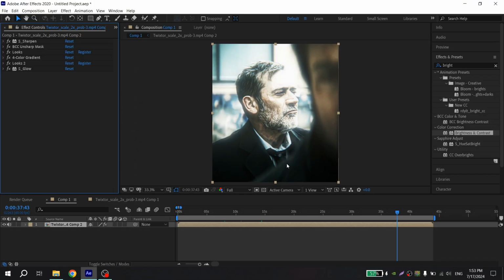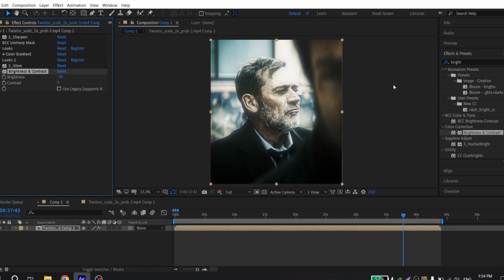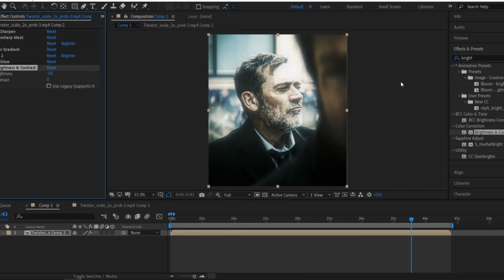Also, if it is too bright, then just go to effects, find brightness, and change the value as you like. And that's it.